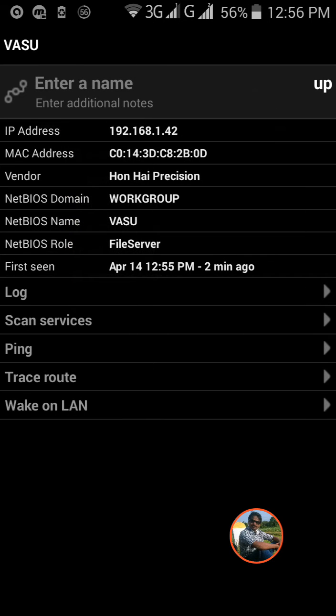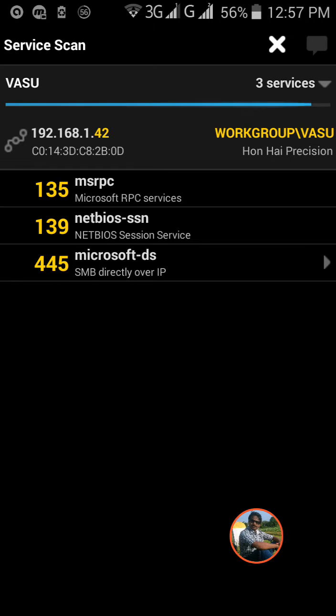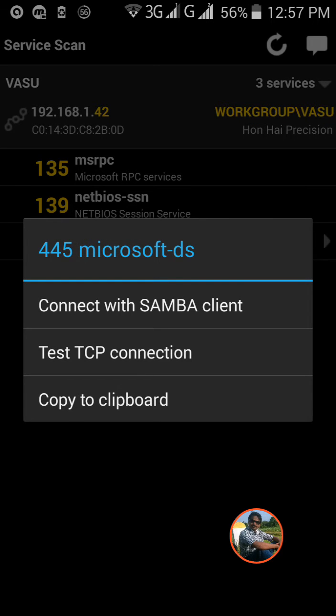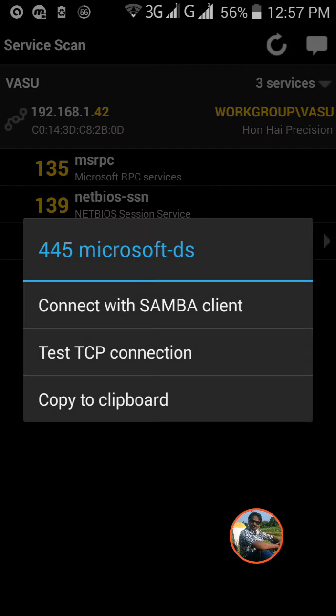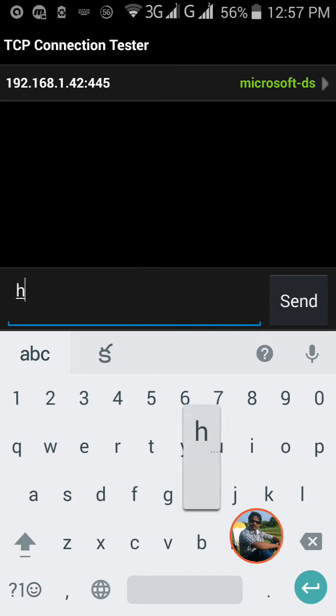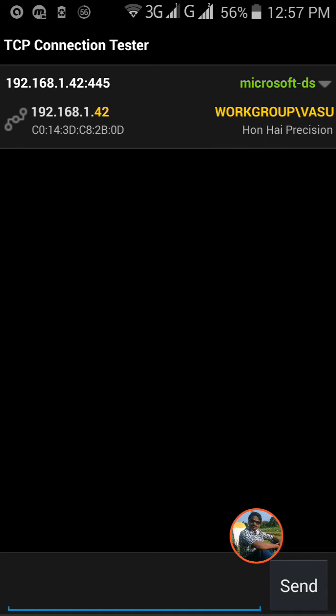Similarly, you can scan for ports also. Here it is, scan for services. You select that, and whatever ports are open on the target machine you can get to know with this tool, which means this Fing tool is the most commonly used alternative for the nmap tool. There are three services available, and you can see we have connection methods also. Wherever you have this arrow next to a port number, you can directly connect or test a TCP connection. Let me try something like hi. I don't think it's receiving my connections because this is a mobile.